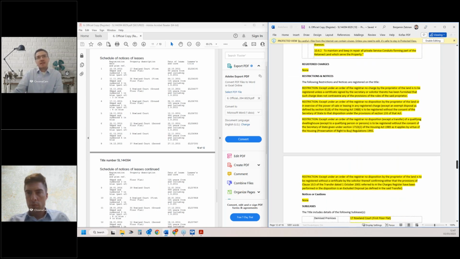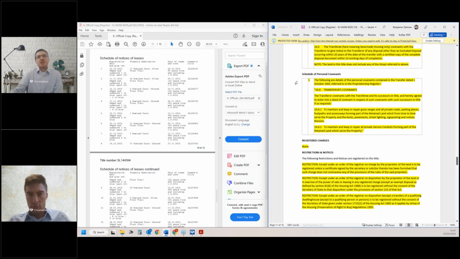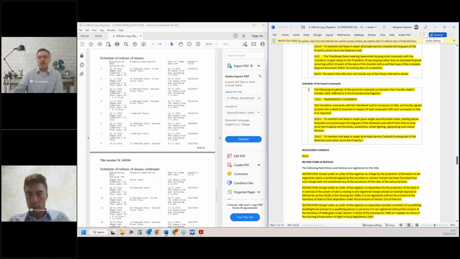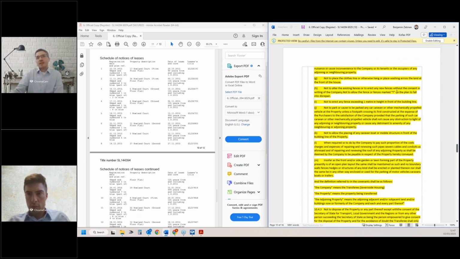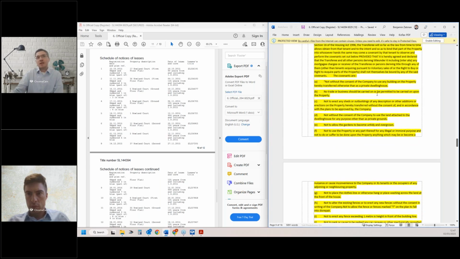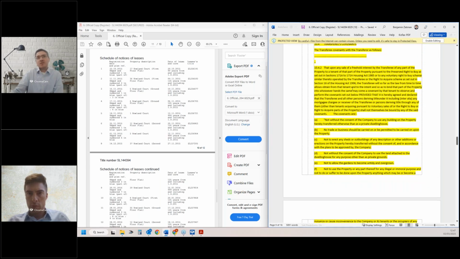And again, all of the restrictions here, as you can see, have been pulled out. There was a schedule of personal covenants on this register. Again, it's pulled that out under this heading over here. And then every entry it has included on the report. Now, this 2001 transfer just happens, and we would probably report on most of these entries. So there's probably not much to do. We could report exactly as this is.